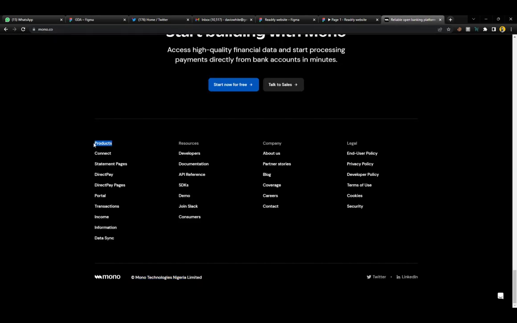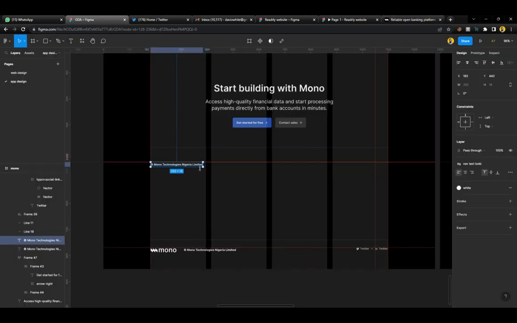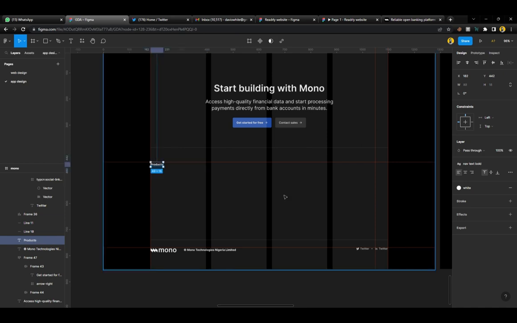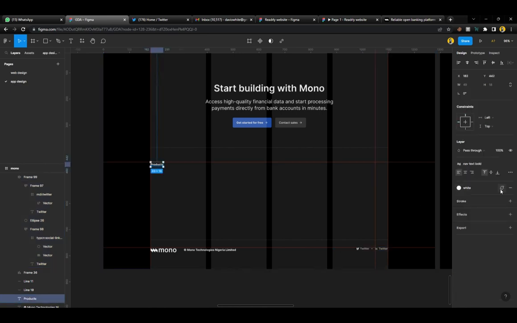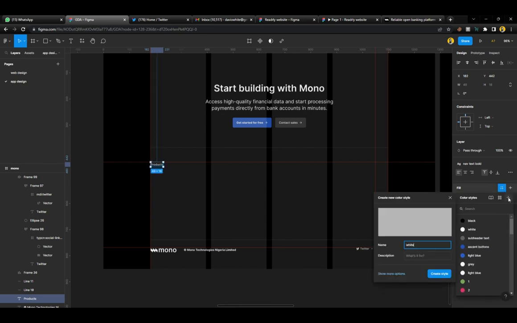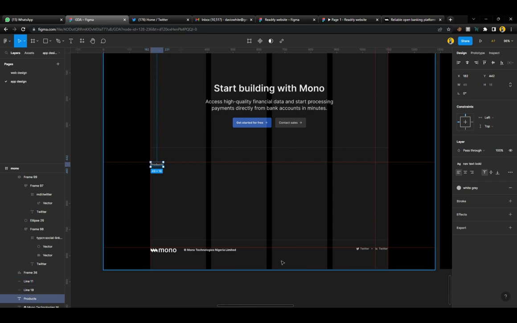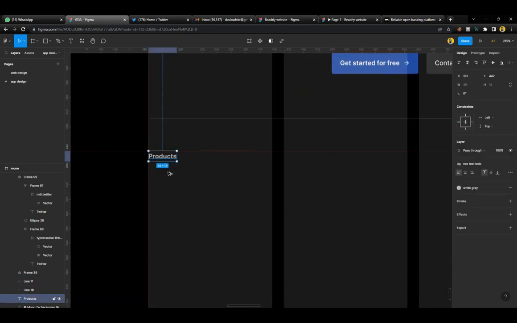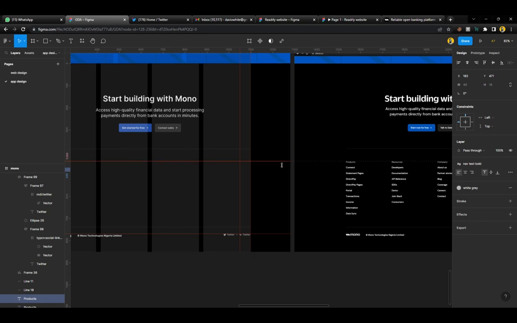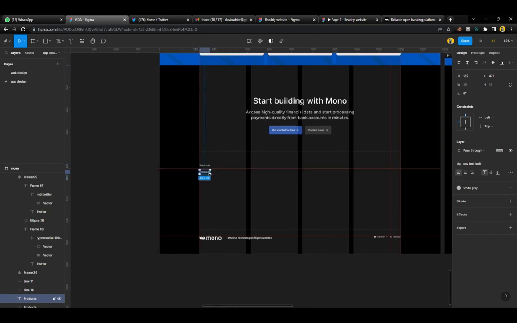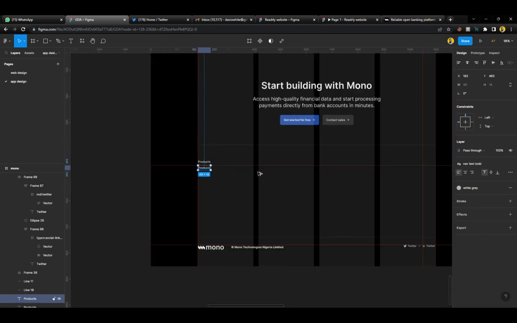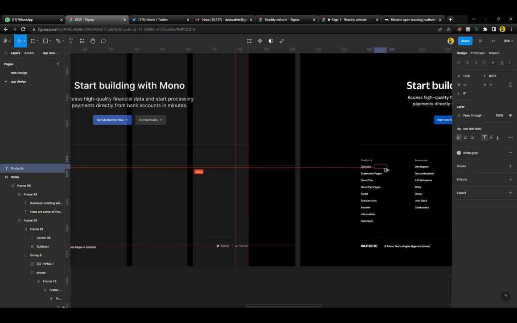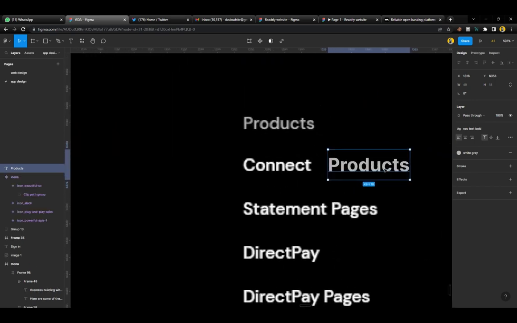So grab the first text, which is products. Grab that, paste that in there, products. Grab this color, that will be the color for products. Paste that in. I'm going to call that white gray. Right, products. Give it that proximity. Let's see where it ends or starts. Right, something like this. Let me see the size as well, if it's the same.